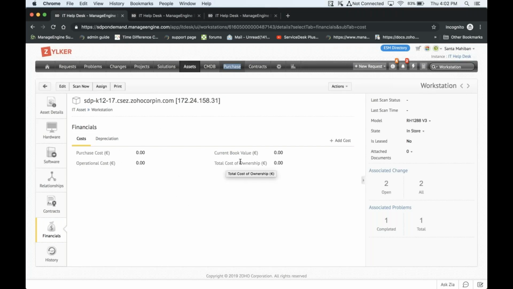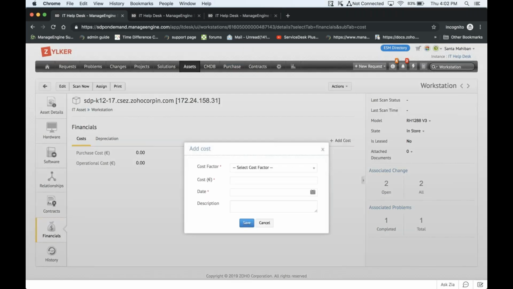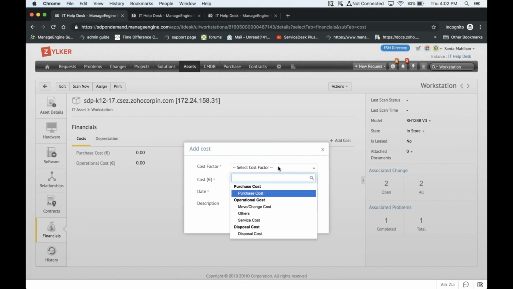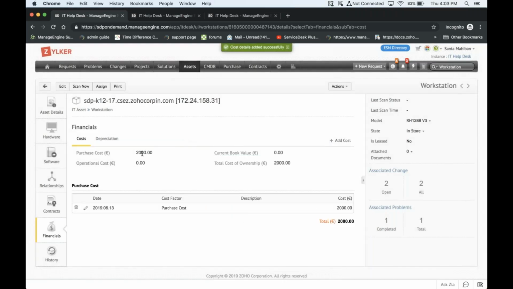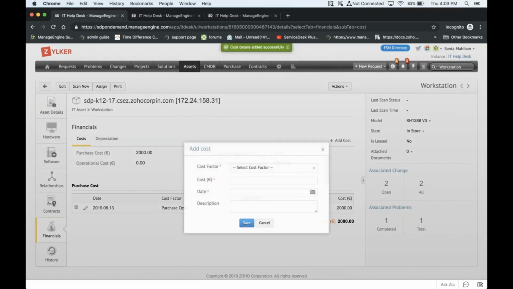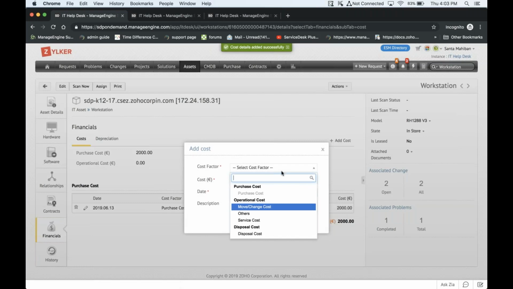If you'd like to do it ad hoc per asset, you can click on add cost and choose the cost factor. I'm going to go with purchase cost, and say it's $2,000. The date of the purchase can be mentioned here, and the description if it's required. Once you save, the purchase cost gets added here. Likewise, I can also add other cost factors.